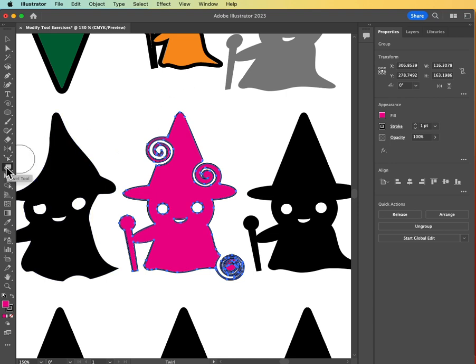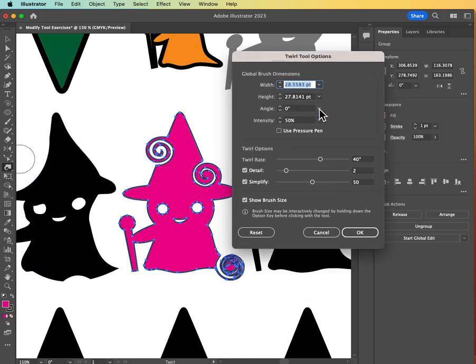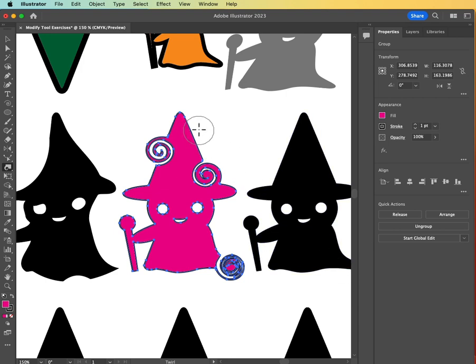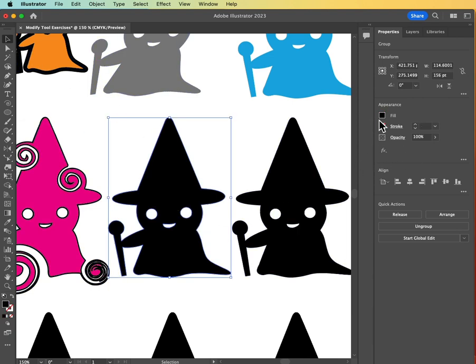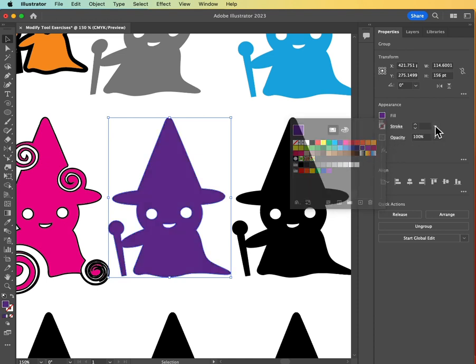So let's double click on this to bring up the Twirl tool options. Once again, you can change the size of your brush and the intensity. But here we have the twirl rate you can adjust, and the detail and simplicity. You can also, by changing the angle, change the direction of the twirl, and hit OK. I'm going to go ahead and hold down my Option Alt button and make a larger brush that way, and just give her a swirly down here. So that's really fun. The next tool after Twirl is Pucker. So let's use our regular selection tool. Click on this. Let's change this to a purple witch with the black stroke.